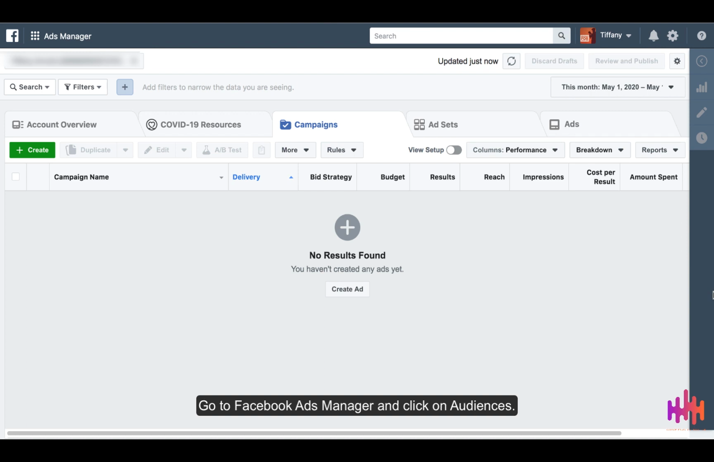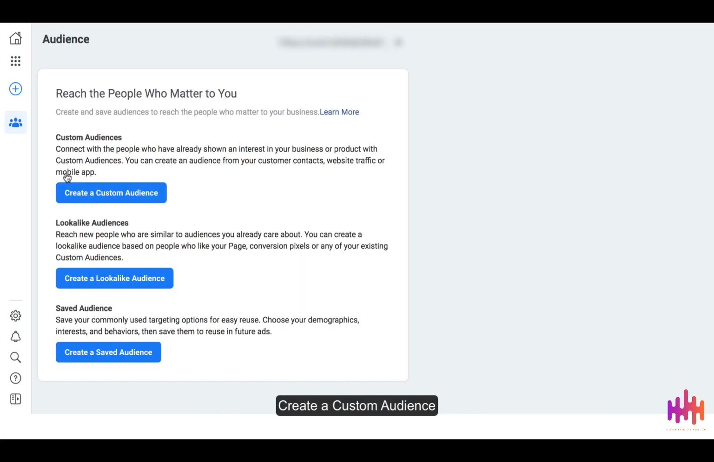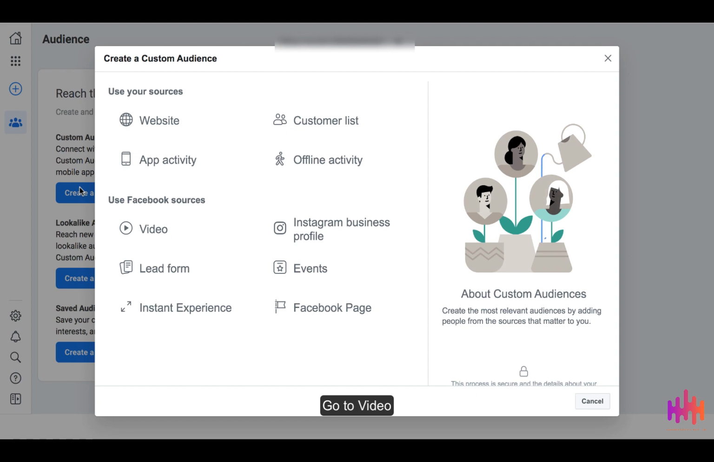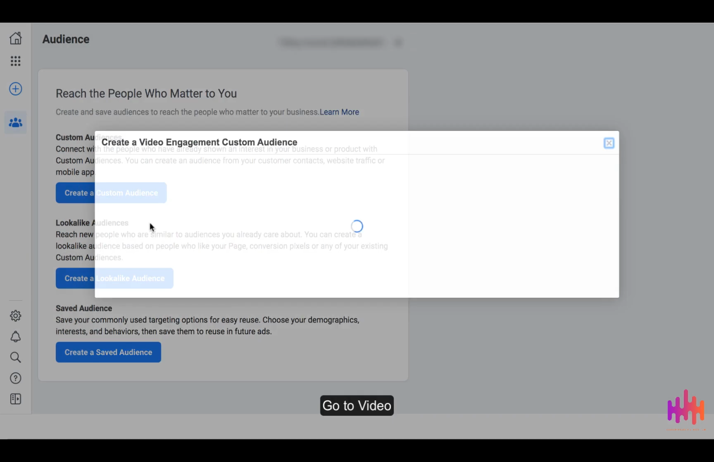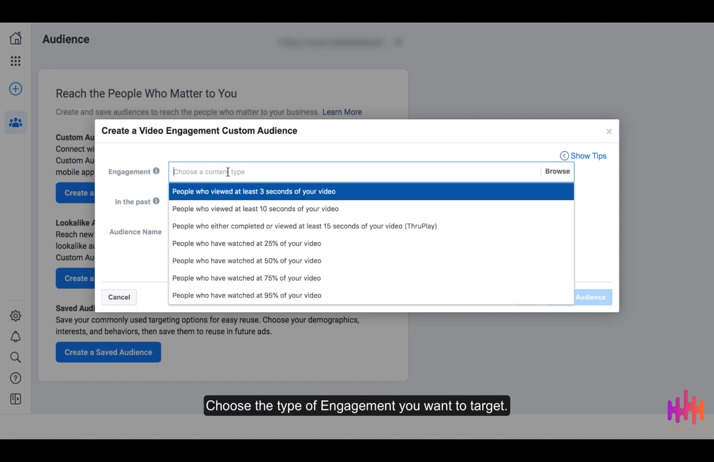Right now, we are on Facebook Ads Manager. Go to the top left-hand corner and then go to Audiences. Here, you are able to create a custom audience. Go to Video. And then you're going to choose the type of engagement you want to target.